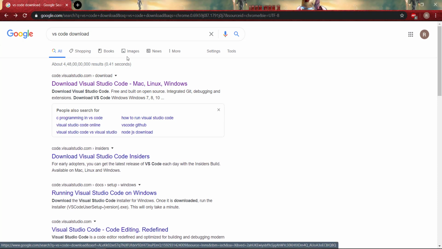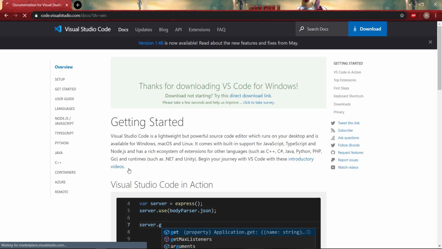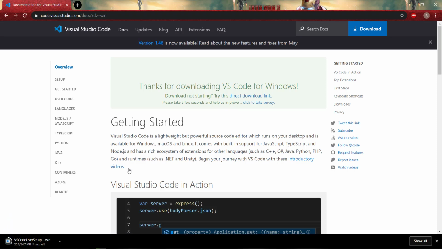To download VS Code, just write VS Code download on Google and you will get some links. Click on the first link and it will redirect us to a download page. Here we can get three downloads for three operating systems: Windows, Linux, and Mac. So according to your operating system, just download it. For me, it is Windows. So I am going to click on Windows and the download will automatically start.